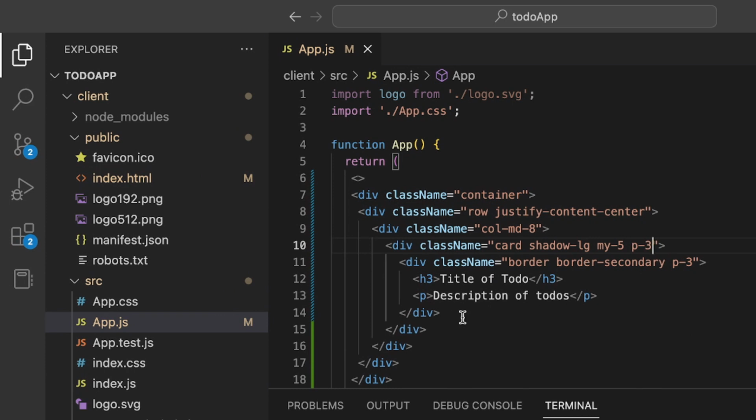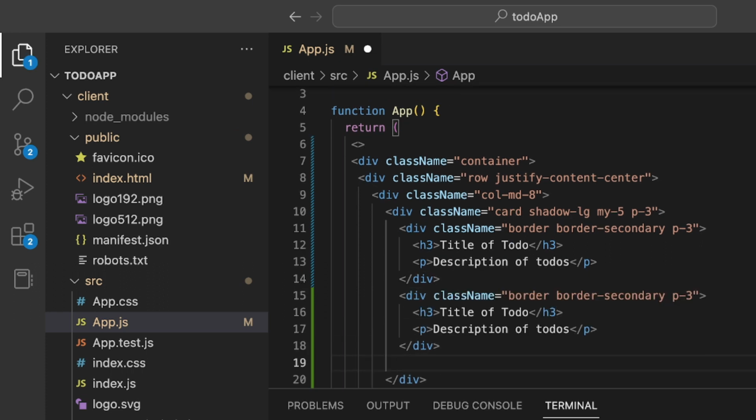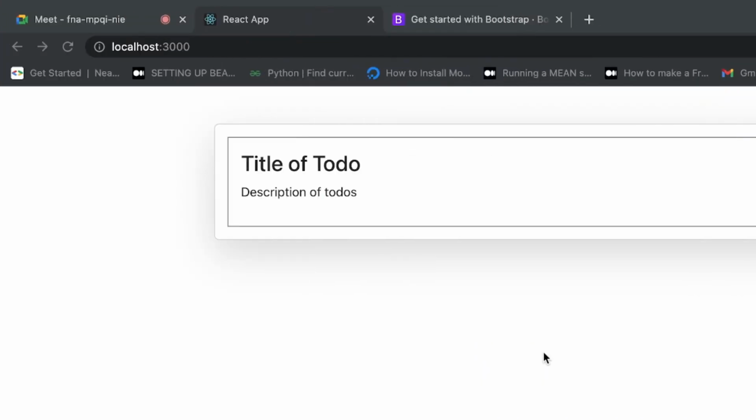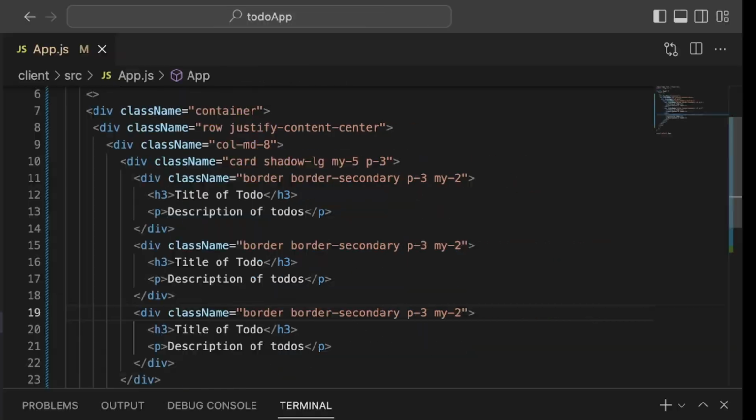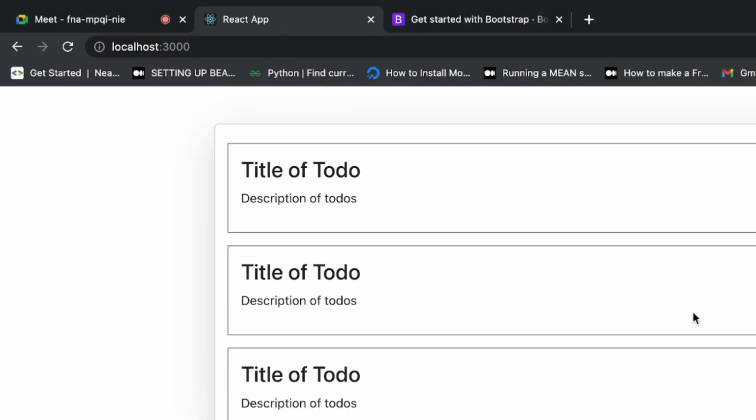Perfect. Now I'm going to copy this stuff and paste it. Let me add one more stuff, my2, my2, and my2. Perfect. So this is your UI, where everything is like adding a to-do like that, title of the to-do, description of the to-do, and so on.